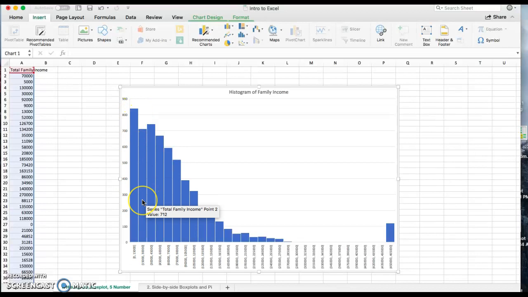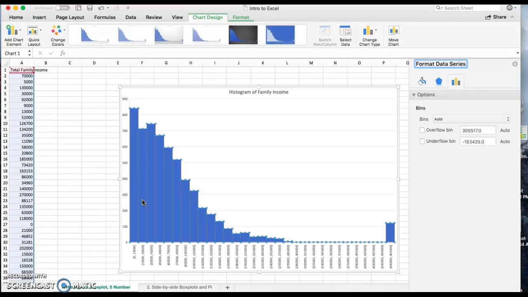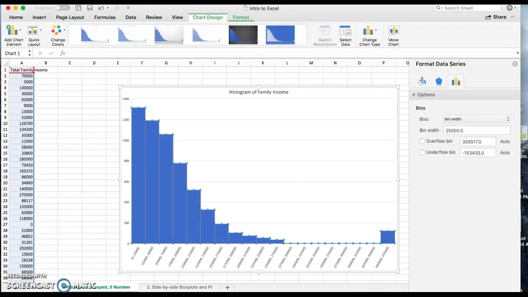If you want to change the interval that each bar is, you just need to double click anywhere inside the blue box. Under options, it has this thing called bins. Each interval for a column is called a bin. Right now it's on automatic. You can change it to bin width. Right now it's set to 15,000. Let's say I wanted it to be 25,000. I can change that, press enter, and it'll change it for me.